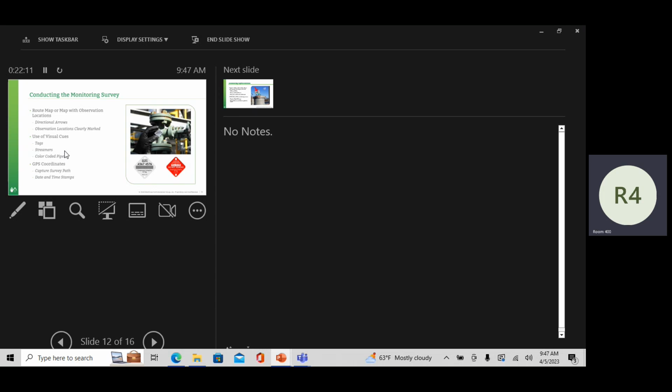The second option is visual cues. So that can be tags, streamers. You can paint the pipe, whatever that may be. And this is a pretty good option for natural gas processing facilities. They likely have an LDAR system in place, so they already have tags there. So that's good, and the technician can use those to follow and scan the components.